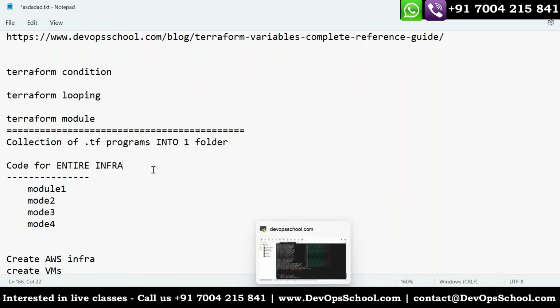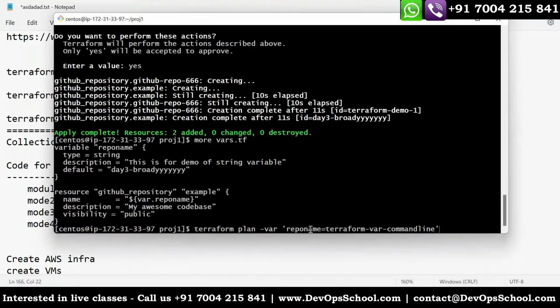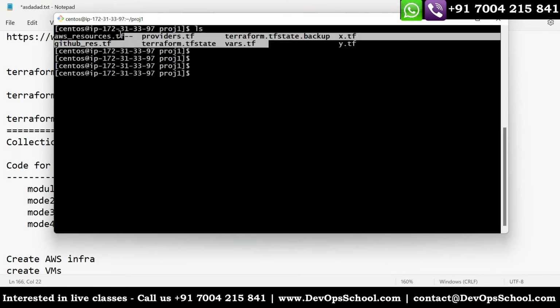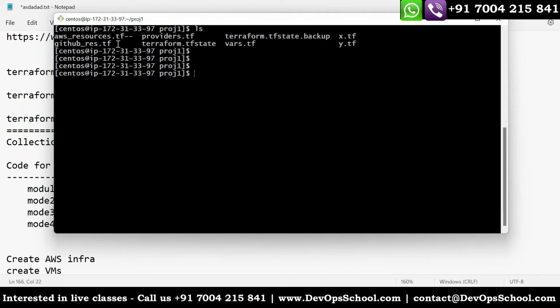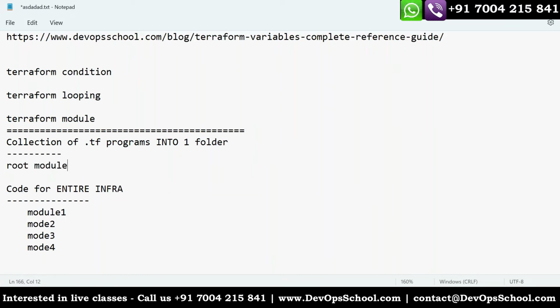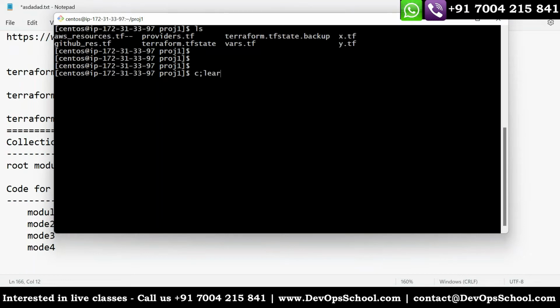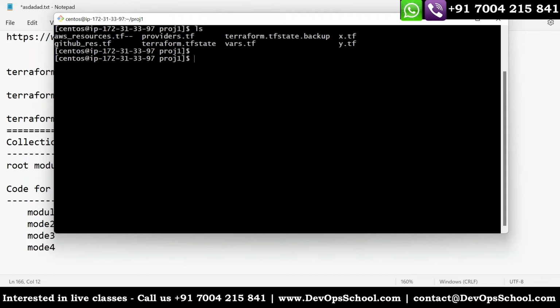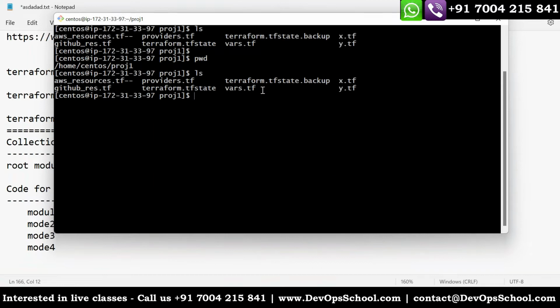So let me create it. So here, this is the one module. See how many programs you have. You have this program, this program. So a collection of TF programs in one module is called a module. So that means this is called the root module. Root module. Will you remember this, all of you? Yes. So you were working unknowingly in the root module. This is a root module.